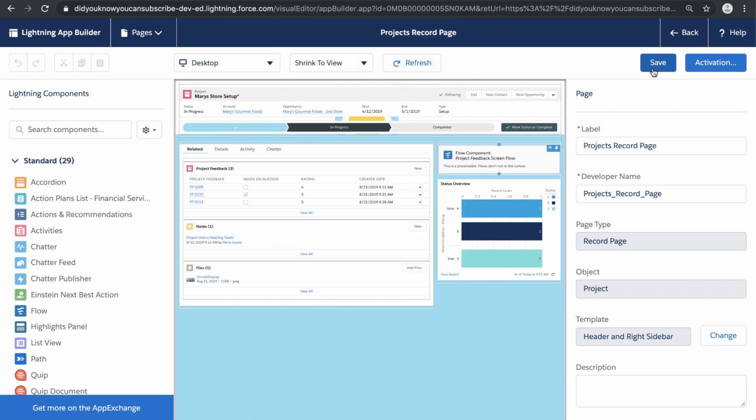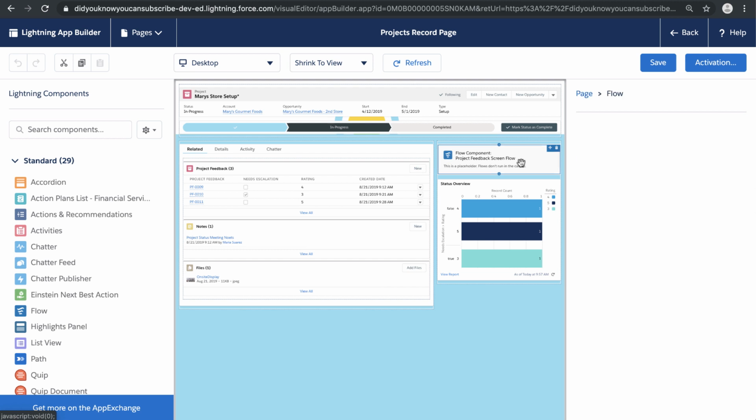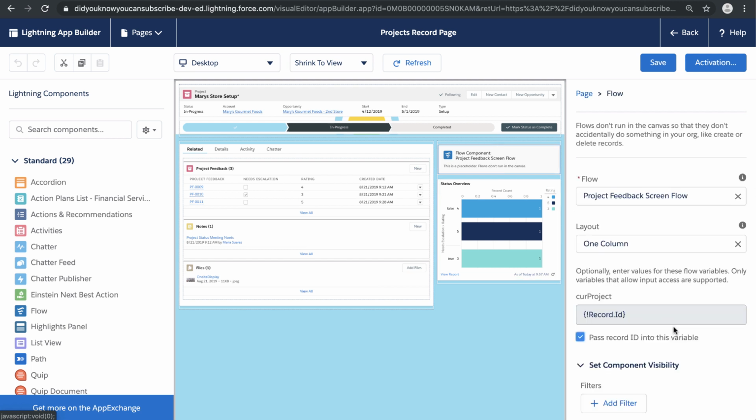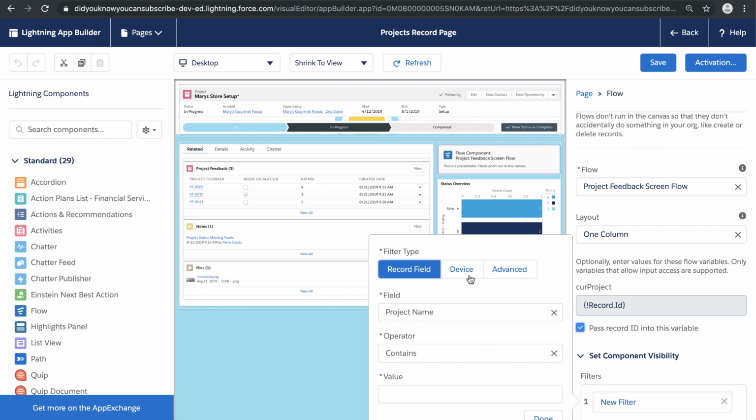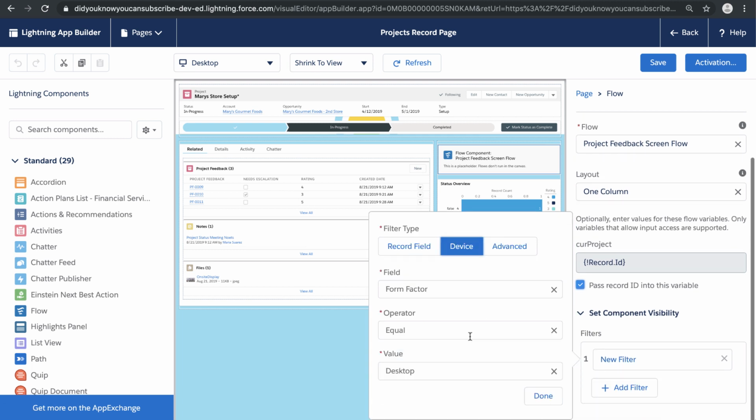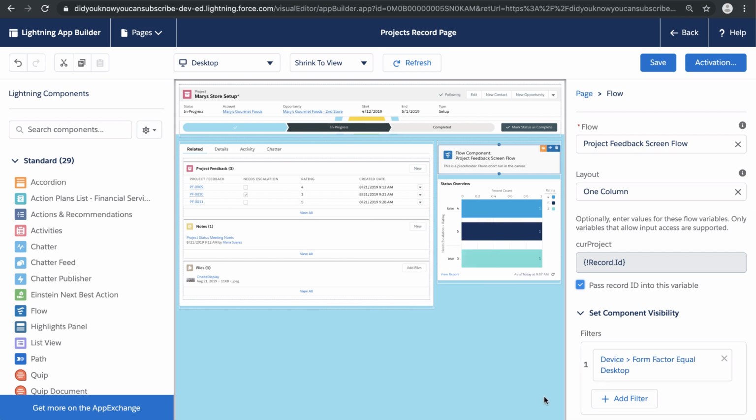Awesome. But let's go ahead and customize this further. I want to really optimize this screen real estate. So I want to take this flow component off of my mobile screen. It's a great component, but it's something that we're using on desktop. So I click into filters for the component, filter type device, and there's a field for form factor. So I can say only show this when the form factor equals desktop. That means that this flow component will not be shown when this page is viewed on a mobile device.